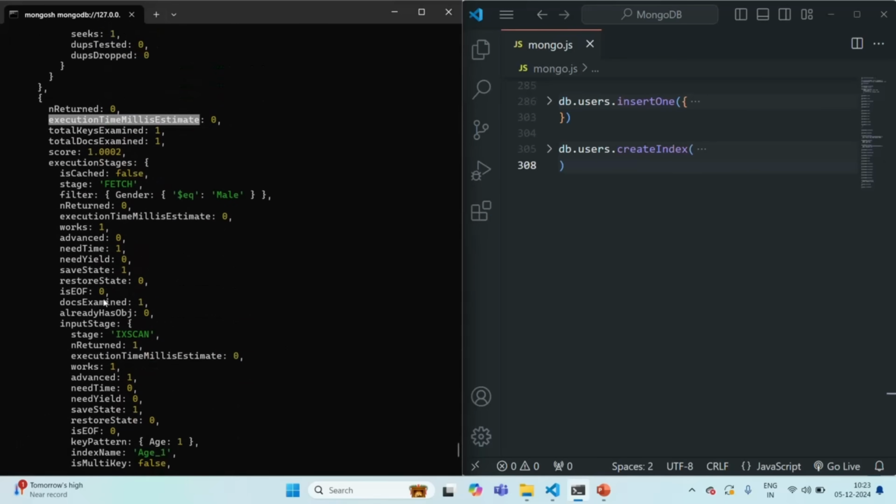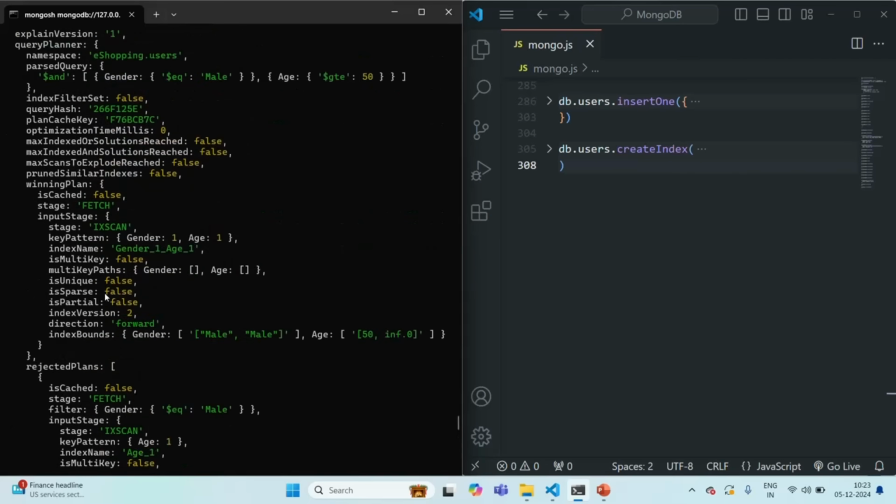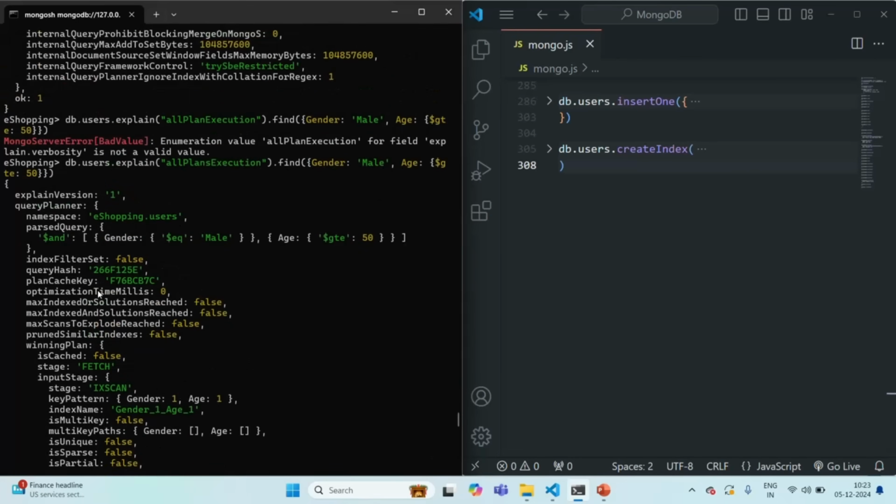So this is one useful option. As you can see, we have so much information here. This allPlansExecution is one useful argument which you can pass to the explain method to get the detailed statistics of all the execution plans.